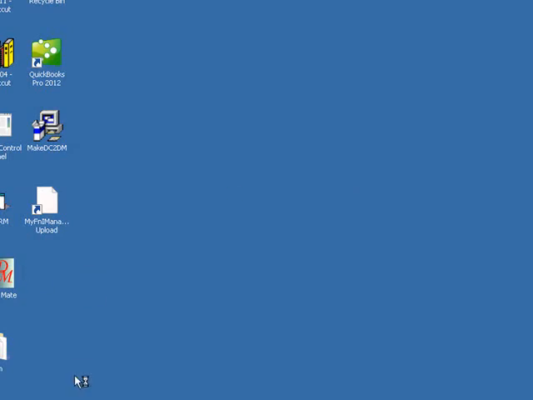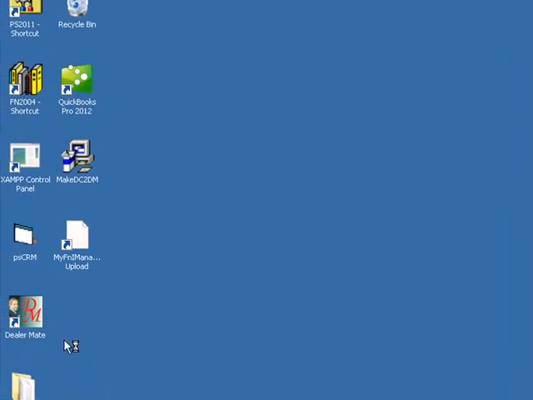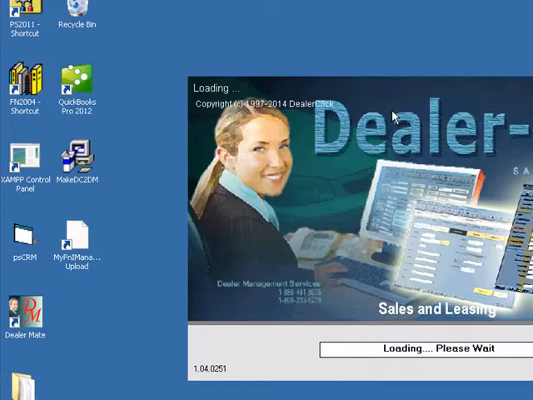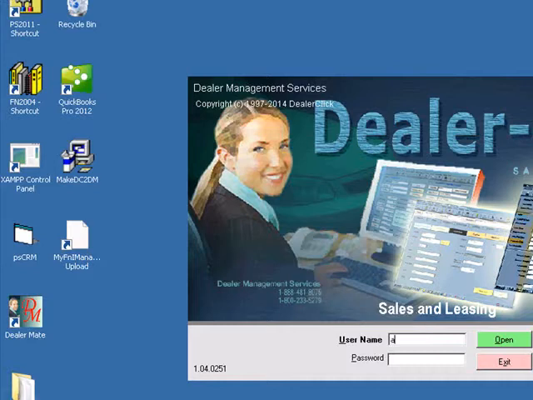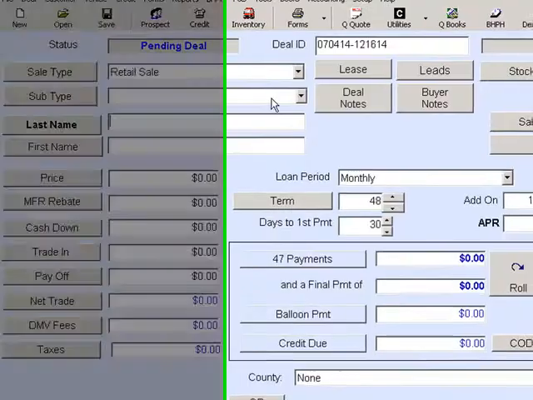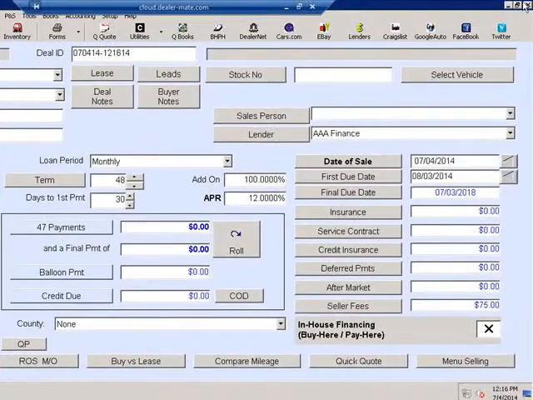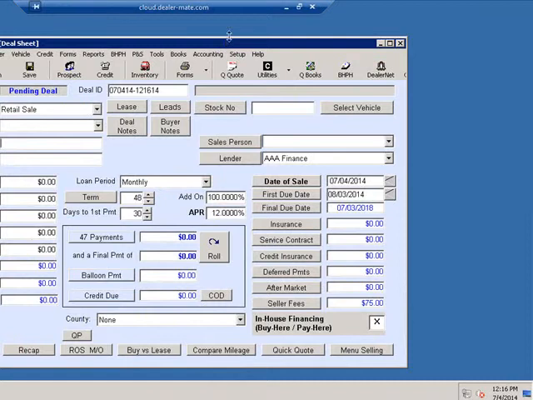In the cloud version, you log into our cloud desktop and launch the application from here, like you normally do from your local. Set up your username and the password in the setup section. Log into the program, and this is the deal screen, which is the main screen of the program.